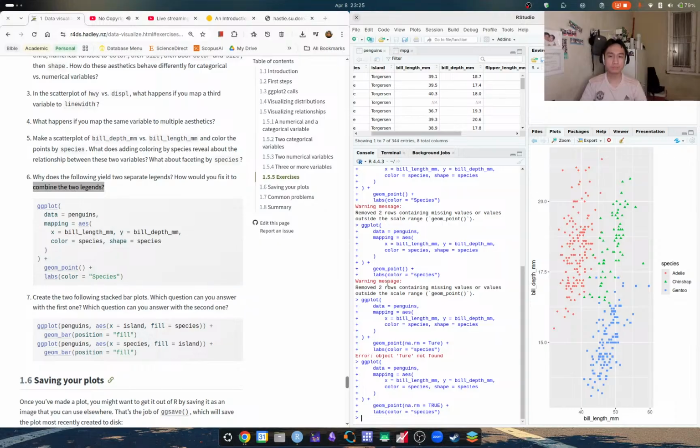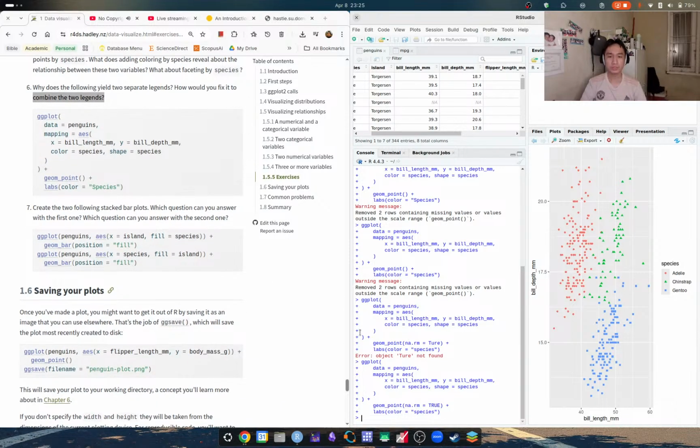There's actually no harm behind this message. It just simply says that we automatically remove these two rows, so they actually do the job for you. If you don't want to see this warning message, simply put na.rm equals TRUE. It basically says that if there are missing values, remove them.